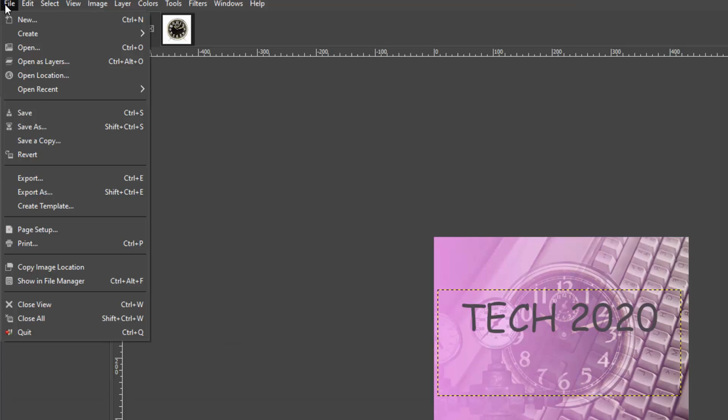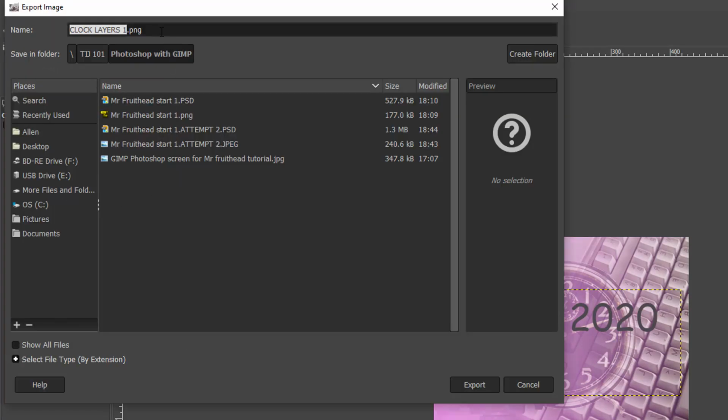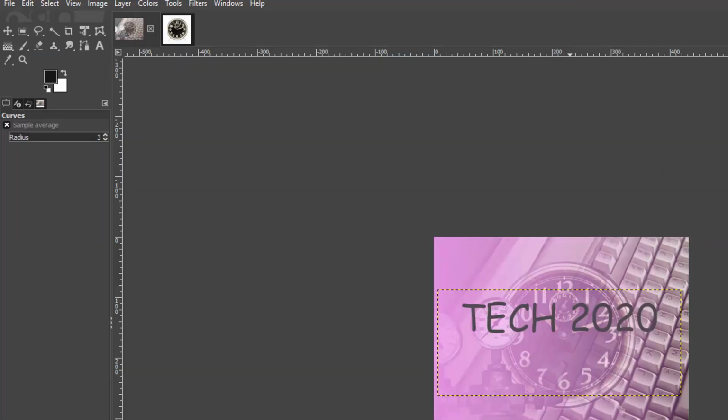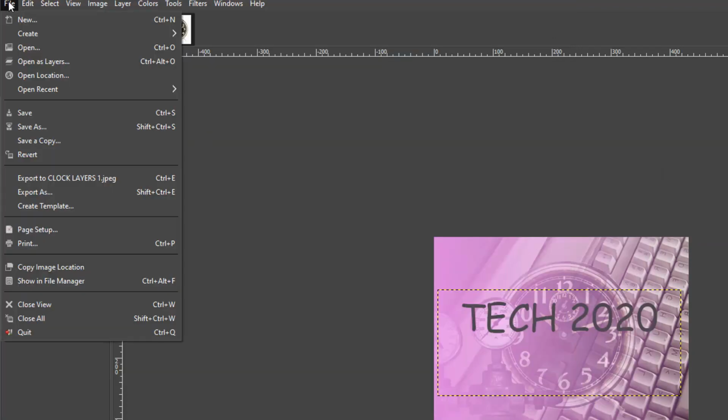However, we want to save it in two other formats. Then we go Export As, and the first one, I don't want to leave it as a PNG. They're okay, but we want it as a JPEG. Export. And you can change the quality of it by changing that number at the top. Just click OK. And the last way is to save it as a PSD file, a Photoshop document.